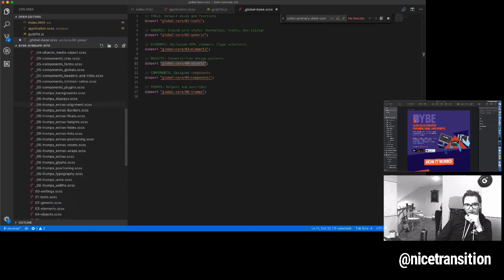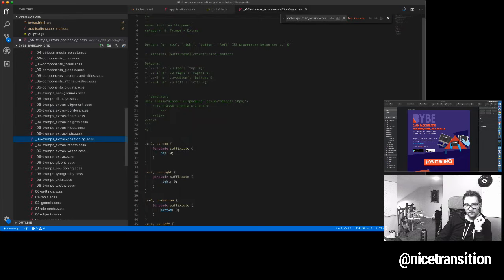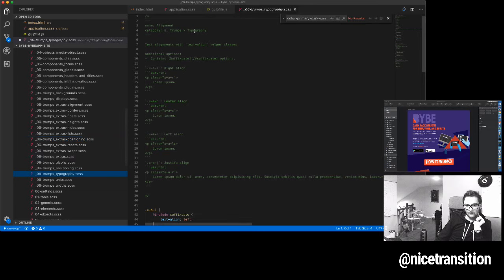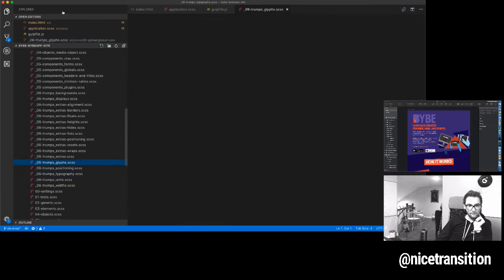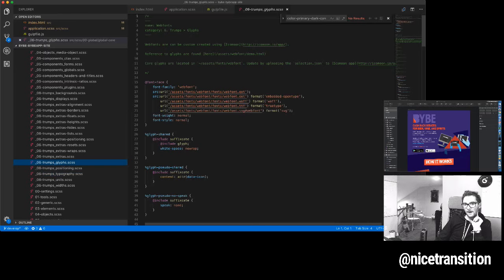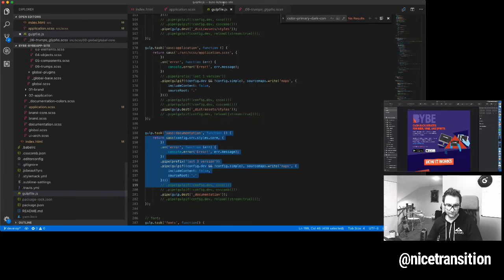If I just wanted to have the helper classes for things like positioning, I could just include this in my project. The typography helpers, which are like alignment for your text. If I wanted to follow the pattern that I have for glyphs and using IcoMoon, you can do that here. Or if I wanted to turn these off, I could easily do that. But these are all kind of built in there, so you have a full suite.